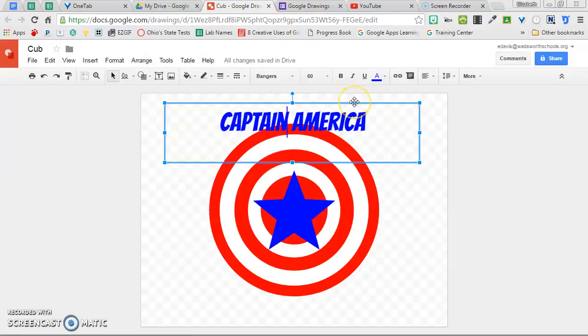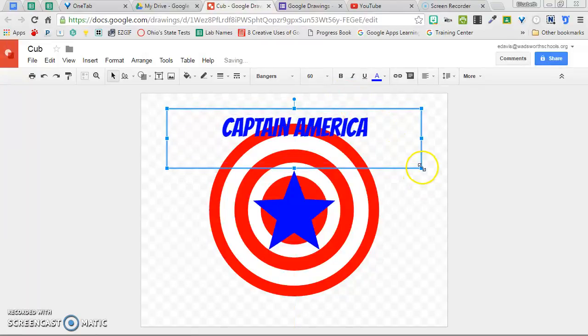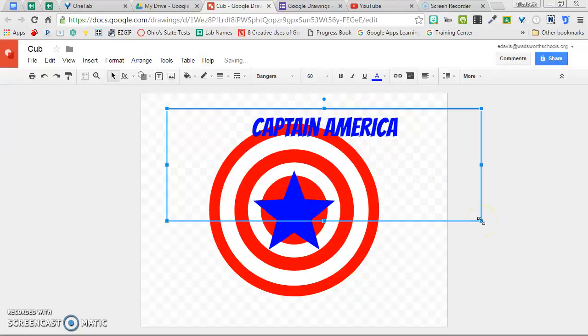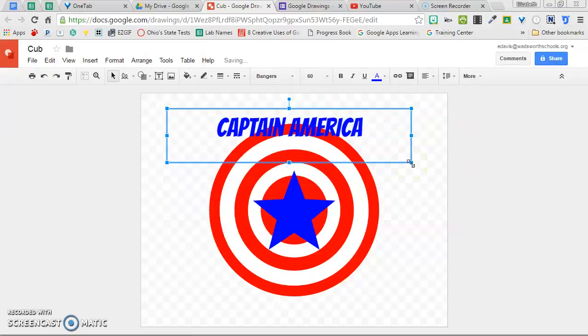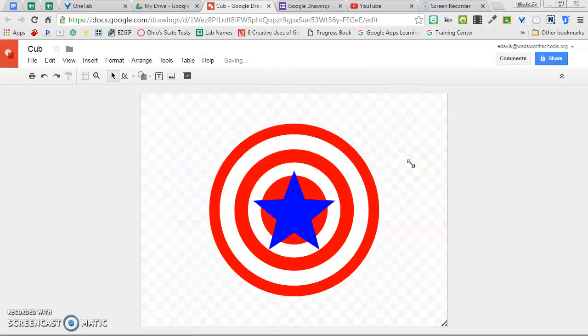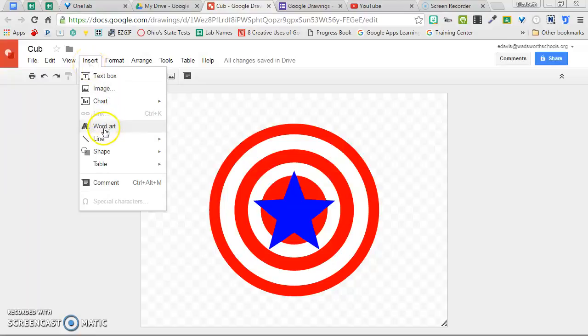Now this is a text box, so I can move this around, but if I resize the box, my text does not change sizes. So there's another way to do this. I'm going to go ahead and delete this text box, show you one other thing. You can go over here and do Insert, Word Art. Word Art behaves differently than a text box.